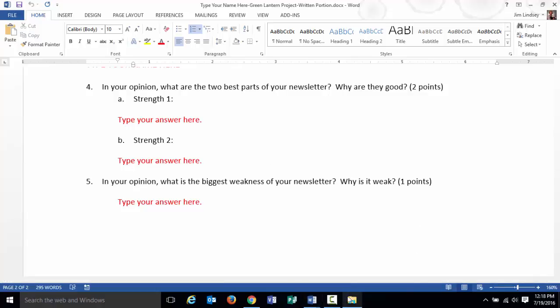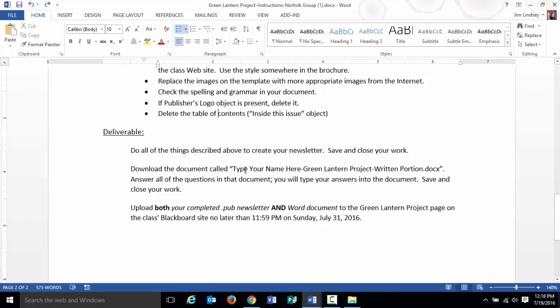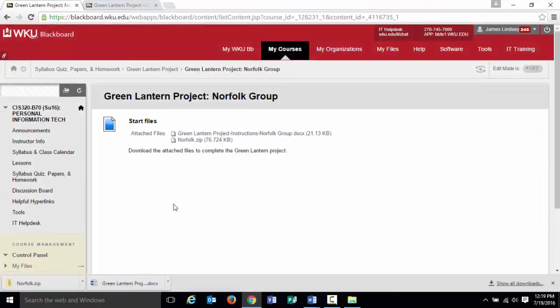So it's pretty complete. So you go back to the instructions here. You create the document, and of course you have to create the document before you can do the reflection part of it, because the reflection part is looking at the completed document. Once you have those two things done, save them, close them, and then on Blackboard upload your items to the Blackboard page, which we have right over here.